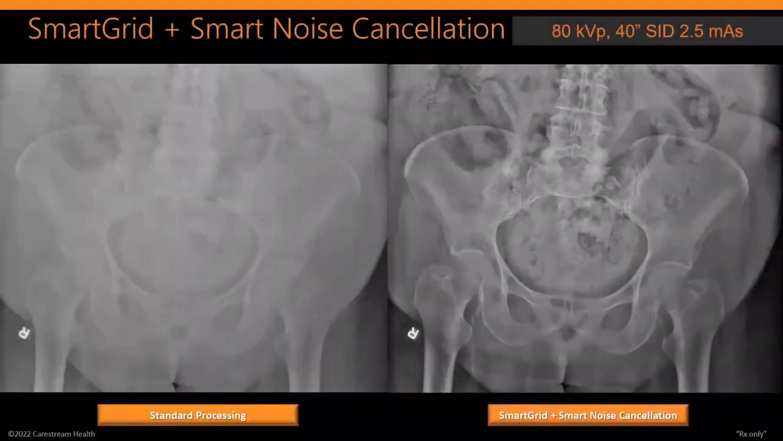This is an example of a pelvis exam acquired without an anti-scatter grid. The lack of contrast seen in the left image is caused by the X-ray scatter, which obscures image detail and adds a significant amount of noise. On the right is the same acquisition, but the image was processed with smart grid and SNC. As you can see, the contrast is greatly enhanced.